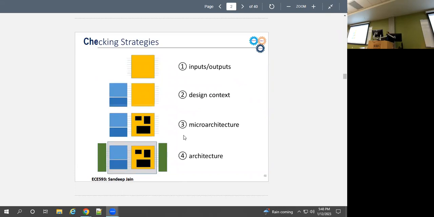Now, for checking, there are different strategies which can be used, right? When you're checking information, in the last class we talked about white box, black box verification. So checking can be done just at the interfaces, where you look at one of the components and just monitor the inputs and outputs. I will just make sure the stimulus is coming correctly and the output corresponds to this input. I just look at those and tell whether the design is behaving correctly or not.